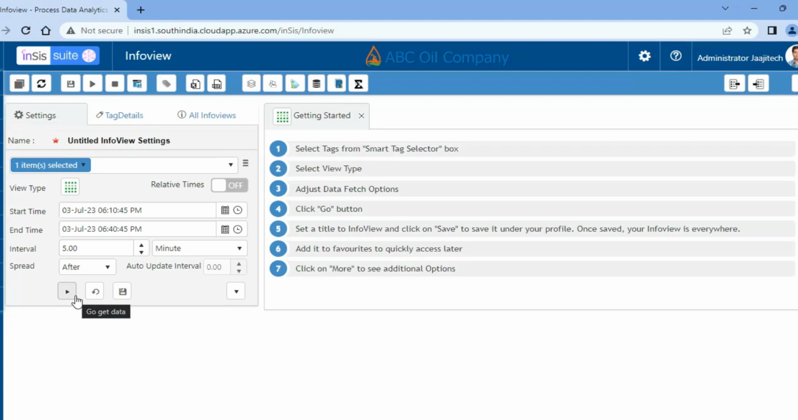Let's see how the interval period is considered by the data query. By default, the spread option is set to after, which means the data interval is after the reported time. If we click on drop down list, we can see two other options available: before and around. Before means the data interval is before the reported time, and the last option around means the data interval is around the reported time. Now let's look at each options one by one.